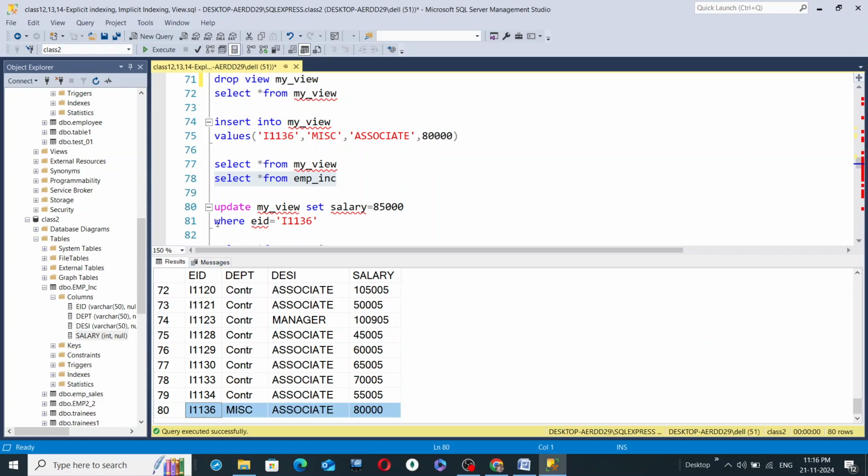Okay. Now I want to update. Update what? Update the salary record of this particular EID. Now here there was no problem in terms of inserting the record into the table. Why? Because a fresh database got created.